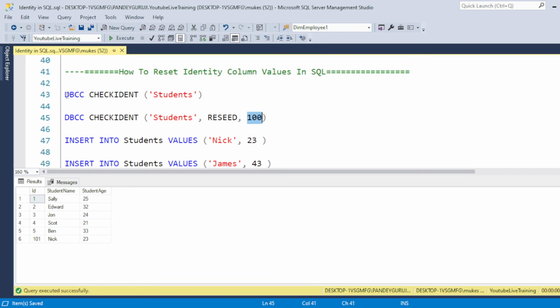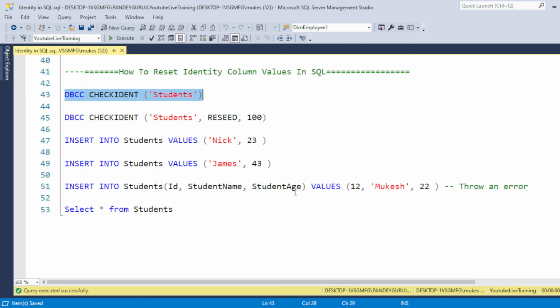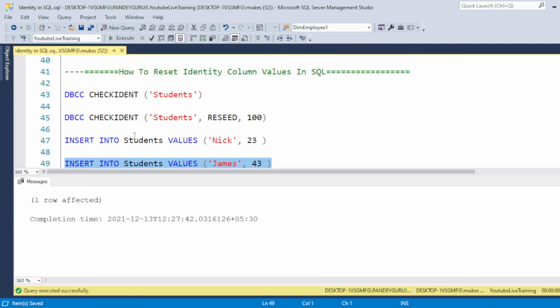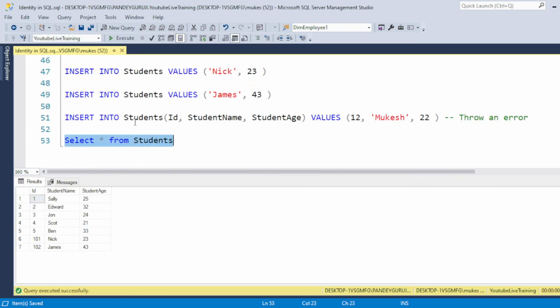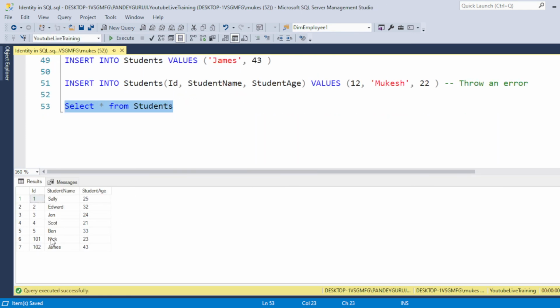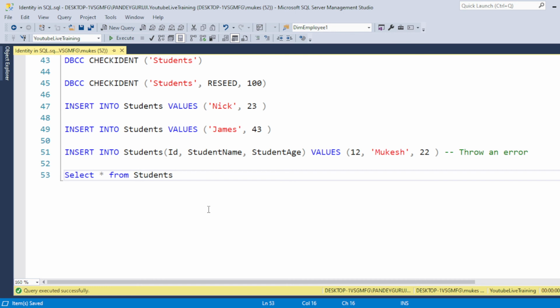And if you now check the identity column, you can see the identity value is 101. If you insert another, it will insert 102, like this. So this is the way you can reset the identity column in a table. The identity rule is very useful in real-time applications and real-time working environments. So I hope you understand how we can work with the identity.